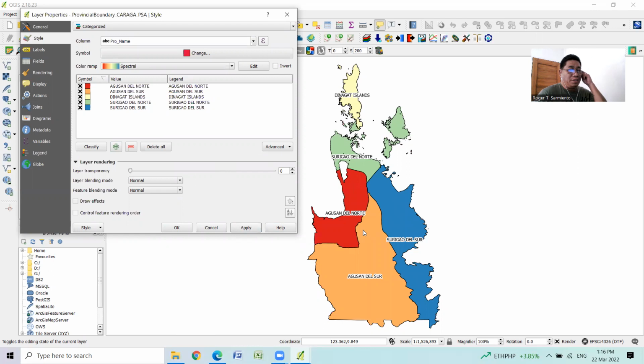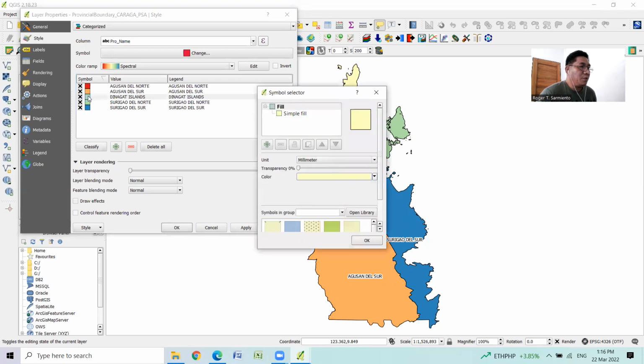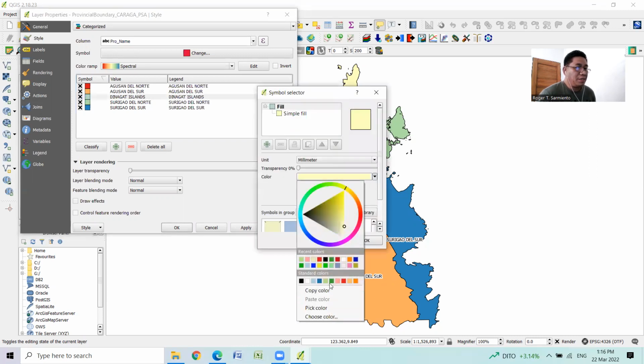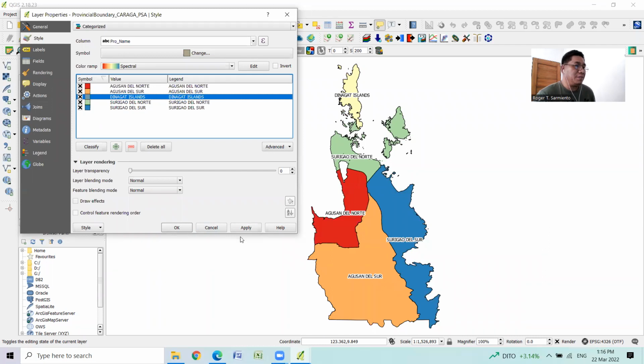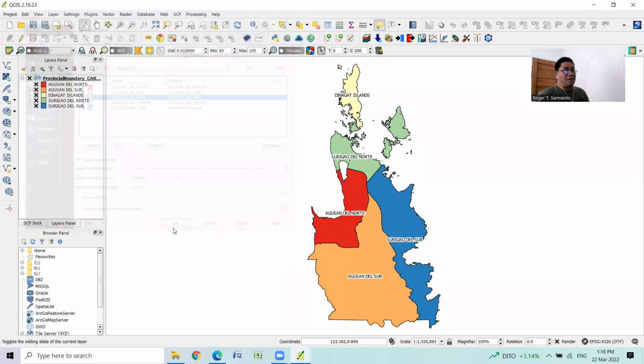So if you notice, the colors of the different provinces are now changed. So you have different colors for each province. If you are not satisfied yet, you can again select the colors by manually clicking on the different colors. Double click, and you can select any color you want. This one, etc. But in my case, I will leave it as default. So I think I'm satisfied with this one, so I can now click OK.